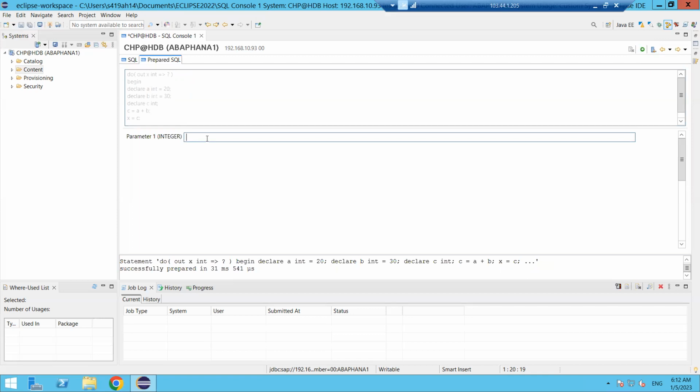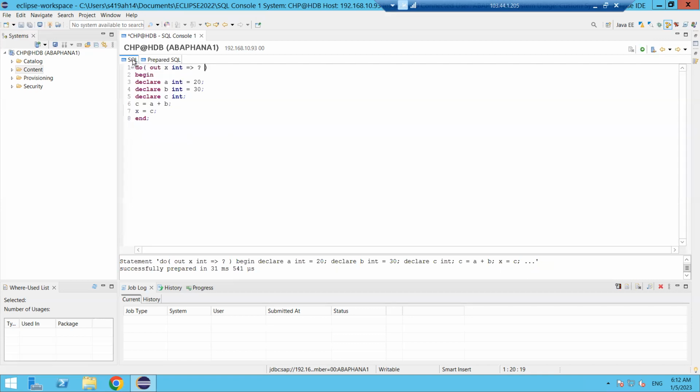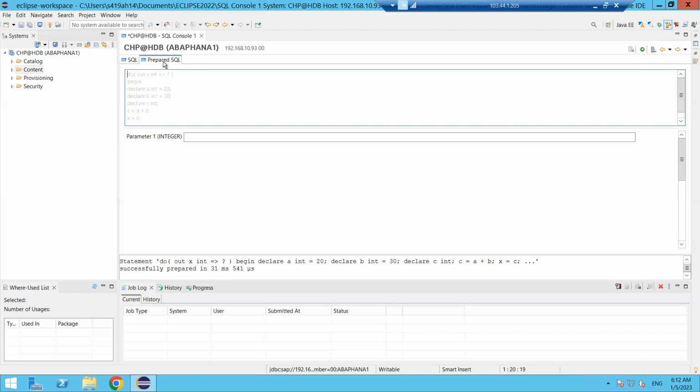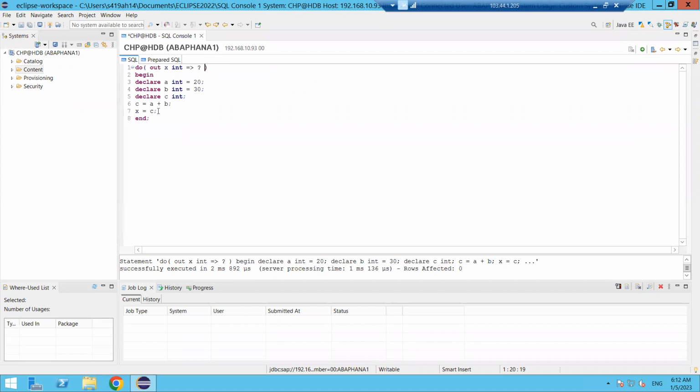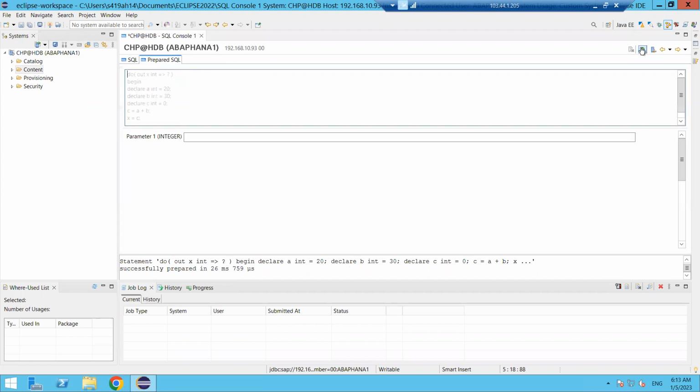Parameter one integer, but value, where is the value here? Value is not coming here, right? Let me do one thing. Here I will take something 0. Why I am taking 0, that one also I will let you know. And run it now. Parameter 1 integer.